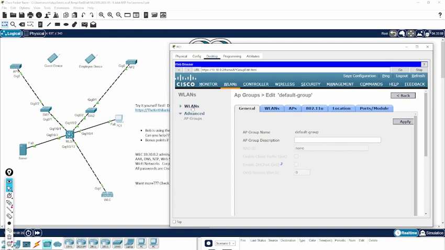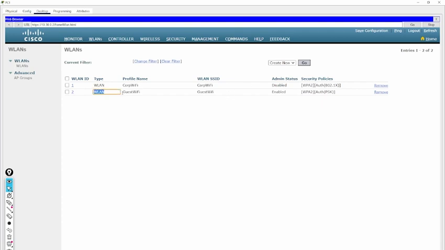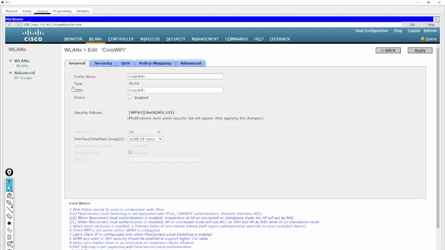Okay, so we have to come here in LAN. We can see that guest Wi-Fi admin status is enabled, but corp Wi-Fi admin status is disabled. We can click onto this, and we can see the profile name is corp Wi-Fi and the SSID is corp Wi-Fi, as the status is unticked, right? So we should tick here. Then we can see the interface or interface group, which is VLAN 10 user.